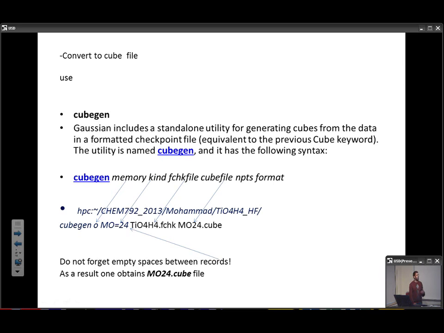24 is the kind, 25 is the record. You can type in 25, 26, whatever. Then the name of the fchk file, then type in the cube file, mo24.cube. It's important to keep this number, mo equal 24, the same as the mo24. You should know that both of them have the same number.